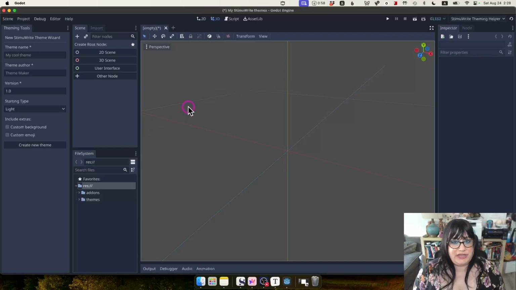So the easiest way to get started is to use the Theming Tools wizard, which is already built in. It's an add-on that's included with the template. And it's very easy. You just put your theme name here. Put your theme author. If you want to include a version, that's fine.